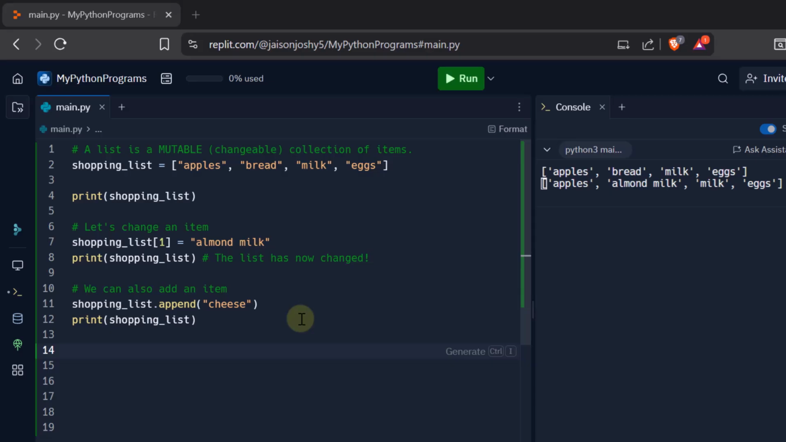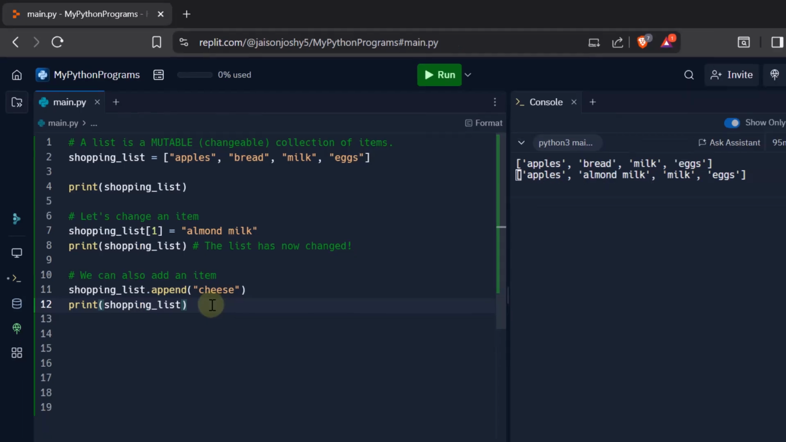Now let's say we want to add an item to the list. So for that we can use this append function, shopping underscore list, which is the name of our list. Then you use a dot operator, dot append, then within parentheses you mention the item that you want to append or add to the list. So here I want to add cheese to the list. So I say shopping list dot append. That means append this cheese, which is a string, that is why it is in double quotes, and that will be appended or added to the list. And if we print the shopping list again, we should also see cheese at the end of the list.